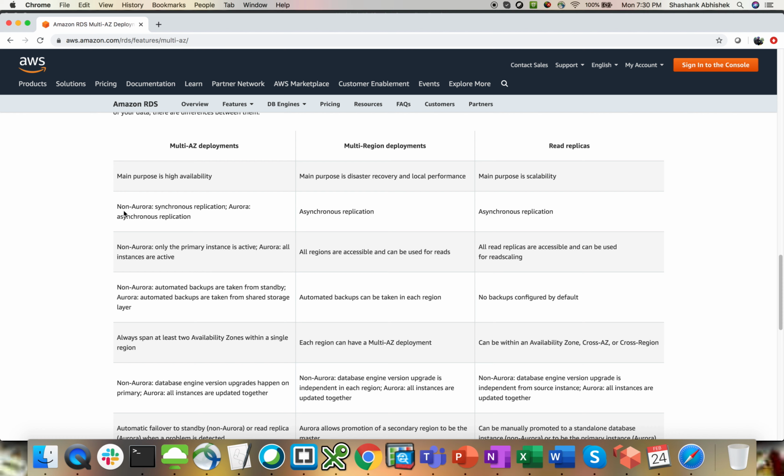For multi-AZ deployments, non-Aurora is synchronous replication. For Aurora database, which is Amazon's database, that is asynchronous. We're going to discuss this in later videos. Multi-region is asynchronous deployment or replication. Same with read replica. Then for non-Aurora, only the primary instance is active. In Aurora, all instances are active. That is called active-active deployment. So the configuration that we have done just now is considered active-passive, but with Amazon Aurora it's active, which is again a good part. All regions are accessible and can be used for reads as well. All read replicas are accessible and can be used for read scaling.